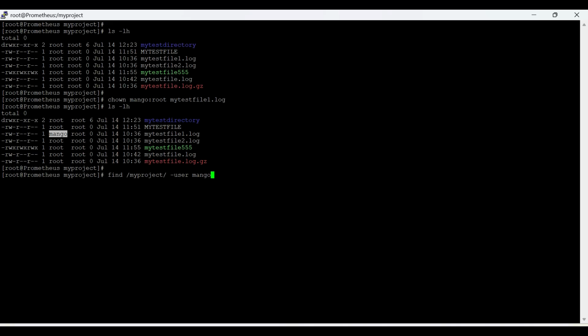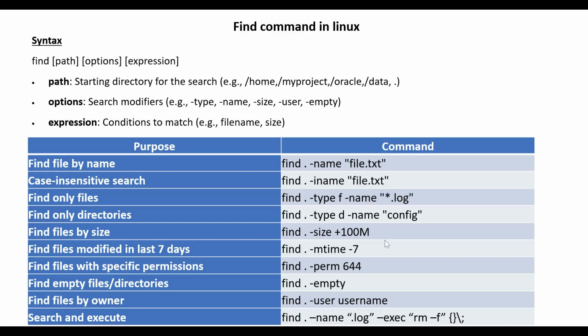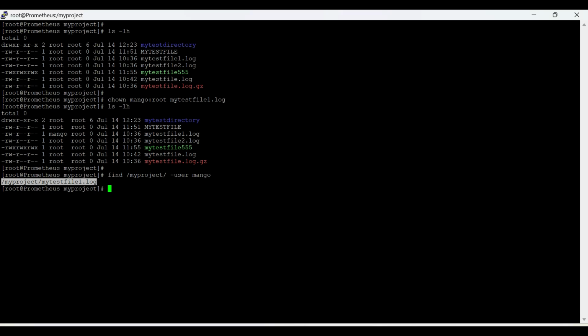So what I'm telling my operating system is, please go and check inside my project. If you find any file owned by mango, then please show me here. See here, file1.log. Like that, based on the user you can find it. And now, one more option we have, that is the exec option. This is one of the advantages of the find command.